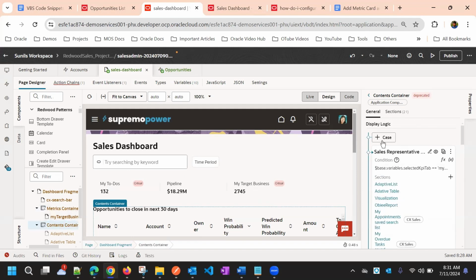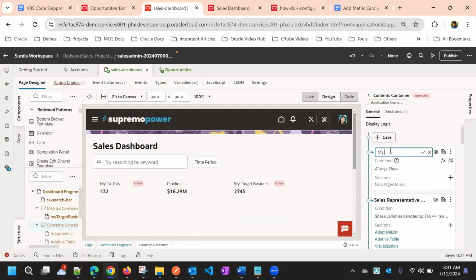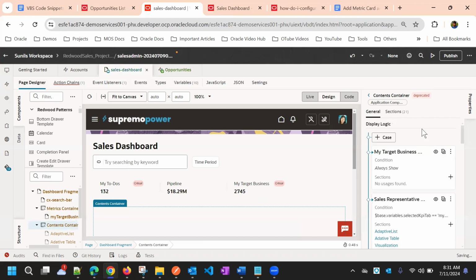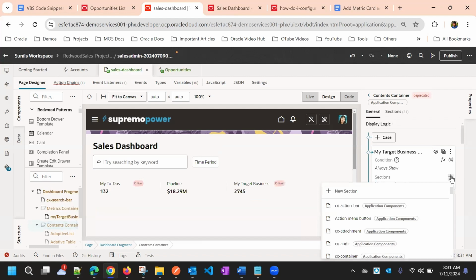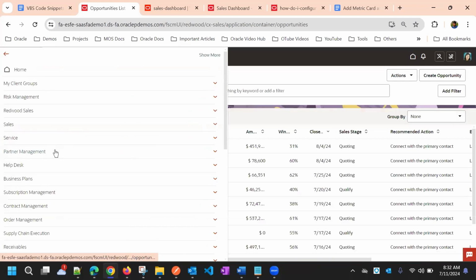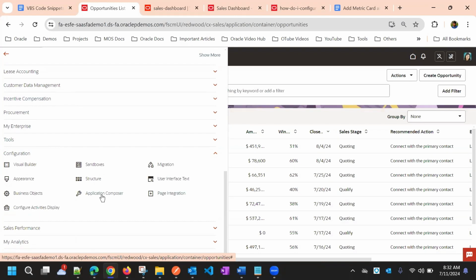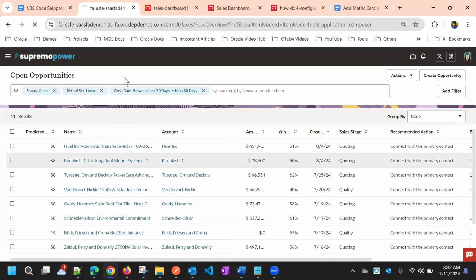For this, I'll create a new case here. I can rename it, and here I can create a new section to add my content. Okay, so previously we have already created the visualizations for Express reports, right? We will use one of those reports and embed it into this.